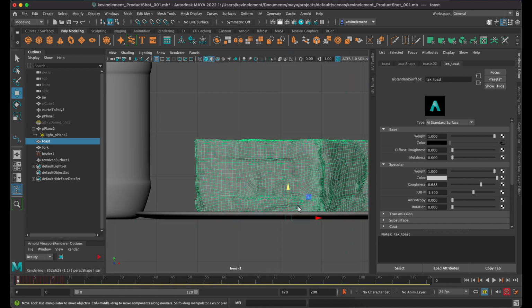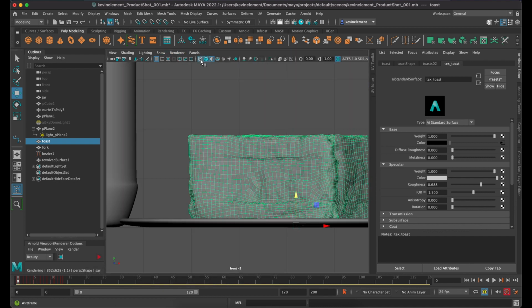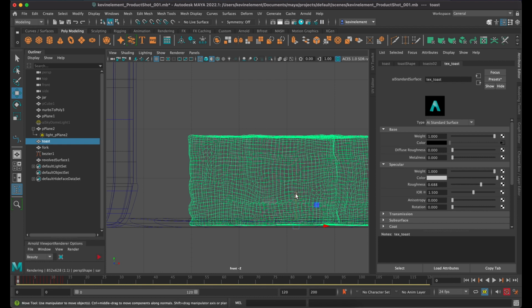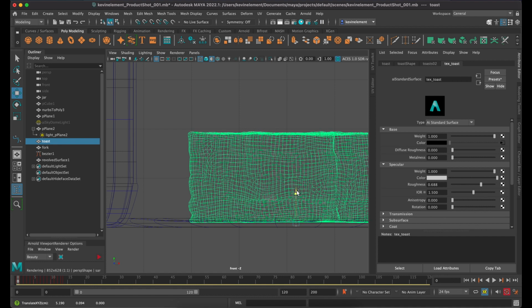This is where sometimes your wireframes are your friend. So I'm going to flip over to my wireframes and make sure it's sitting on the plate, not sitting through the plate. Cool.